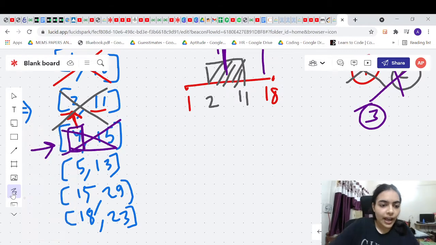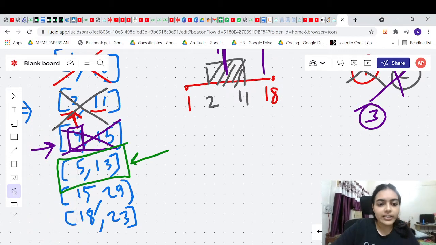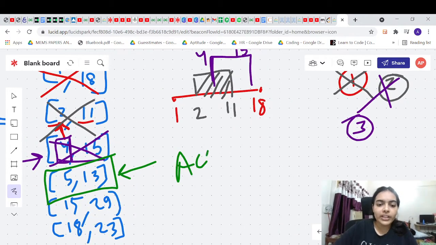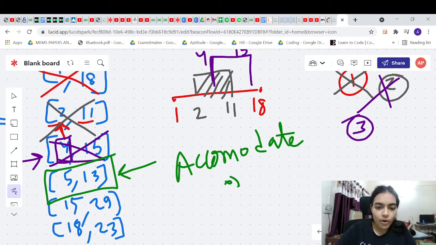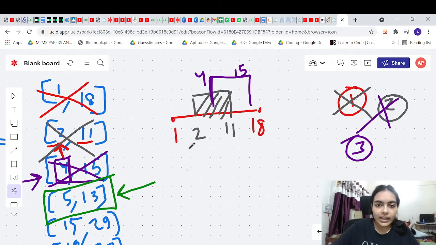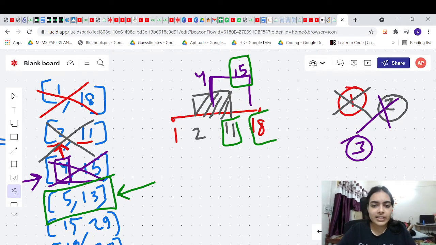Next meeting we have, which is starting at 5 and ending at 13. Okay. So in this case, let's see if we can accommodate it or we need a new room, right? We have only two choices. Either accommodate it in any of the ongoing rooms or we need a new room. Let's see what is the answer in this particular case. Okay. So now, when are the meetings ending? This meeting is ending at 11. This meeting is ending at 15. This meeting is ending at 18.